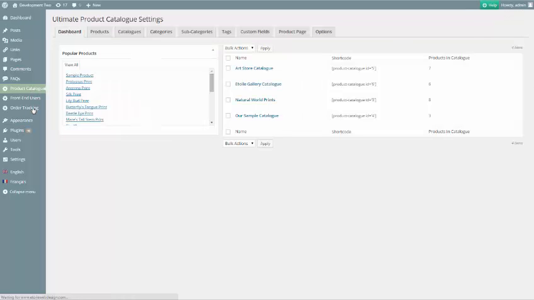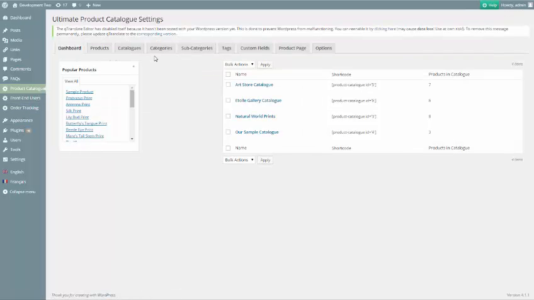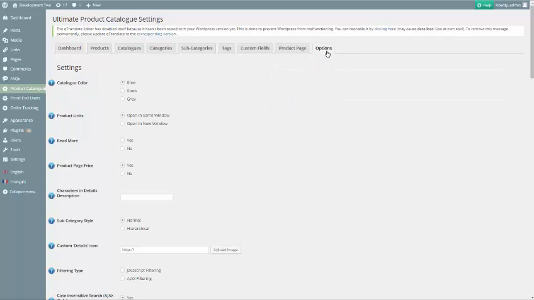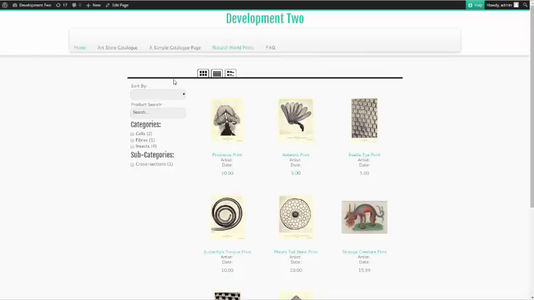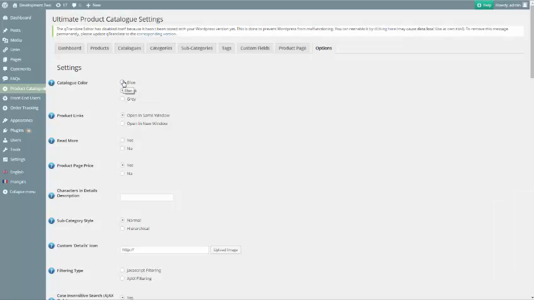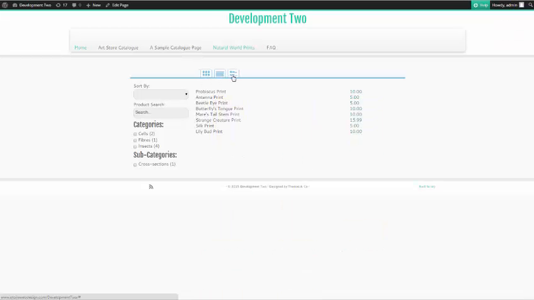In this tutorial, we're going to go over all of the options available in the Options tab of the Ultimate Product Catalog plugin, and we'll demonstrate a couple of the most popular ones. Starting with the basic options available to all users, at the top of the list, we have Catalog Color, which changes the color of a number of elements in the catalog, such as the tabs to switch layouts and the bar across the top of the plugin.